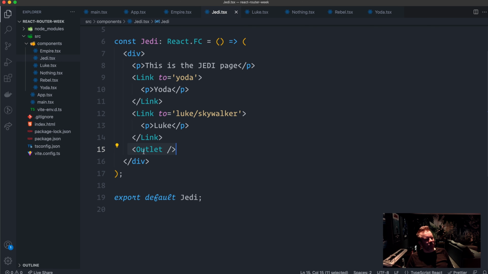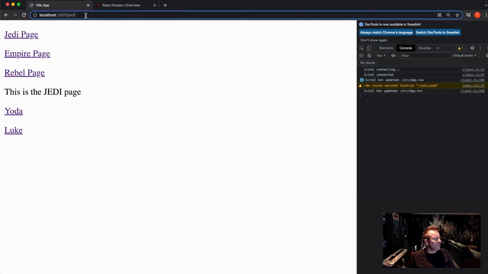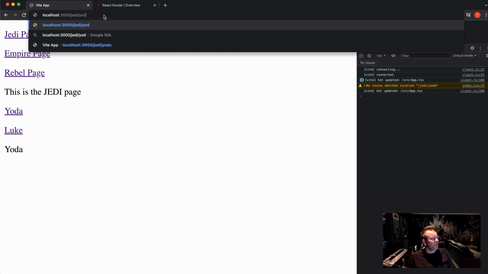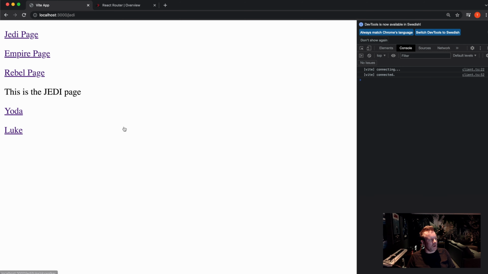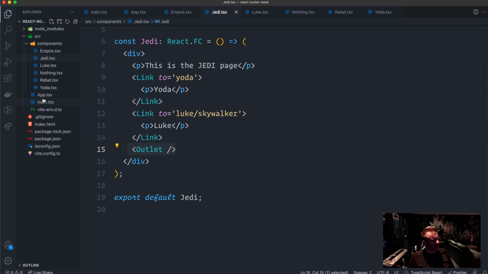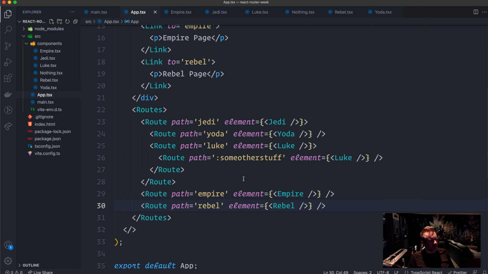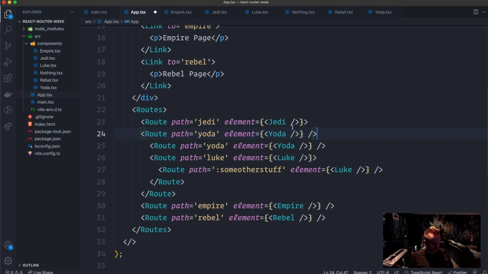But let's say that we want to show, for example, the Yoda page also when we go to only the route that's called Jedi here. Because now we have to click on Yoda and we have Jedi/Yoda, but we may want to show some default route here when we go to the Jedi page. So we can do that by specifying it here. I'm specifying it in this app component. So you can see that we have the route Jedi. Let's grab this Yoda route, paste it in above, remove the path and specify it as an index page, save it, go back to the application.